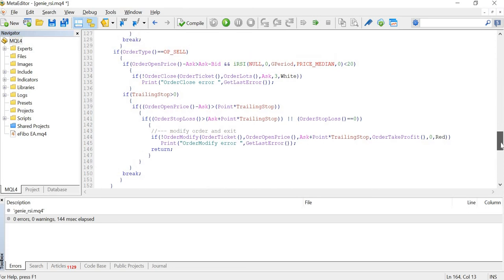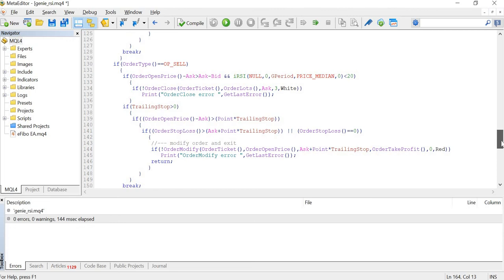Let's see if there's anything else I can get into. This red is going to put a red line for the order that it opens. So here's an order ticket or modifies. It's going to move the red line because it's modifying an order.